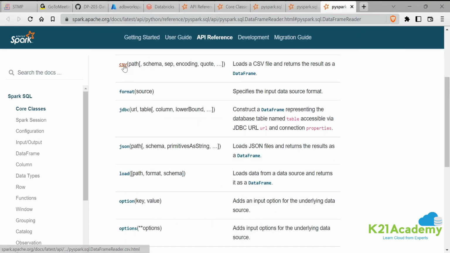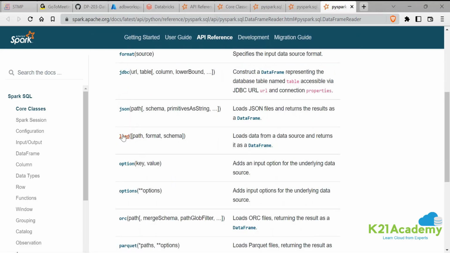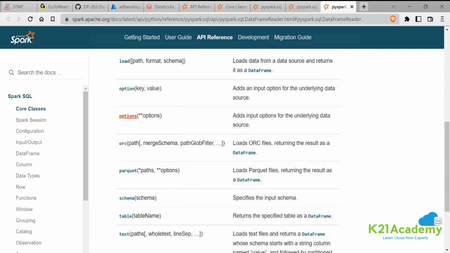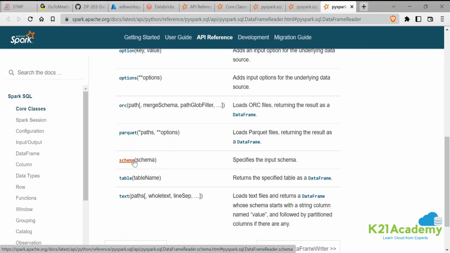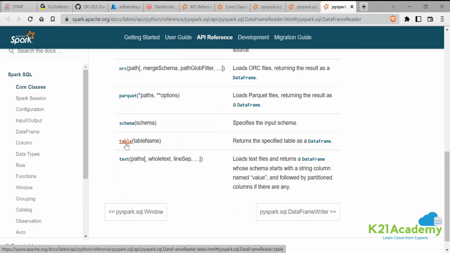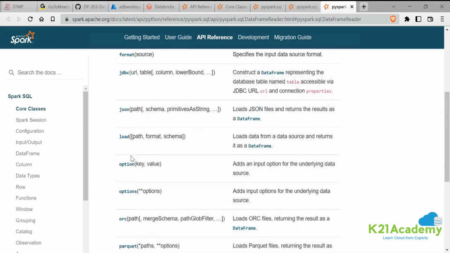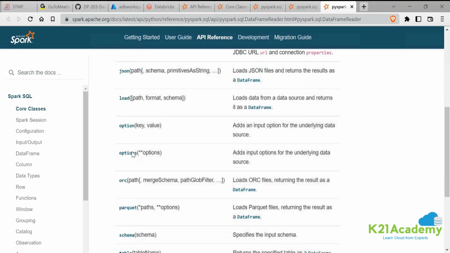So it helps you read CSV. It helps you read JSON. Load, which is another generic method. Options, various options. ORC, optimized row columnar, which will be most popular for you in Spark. Get the schema out, table, text. So all these methods are super important for us.